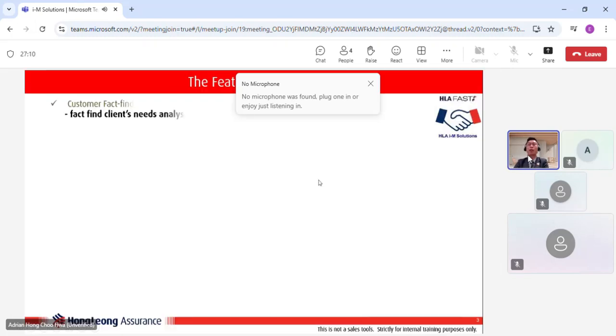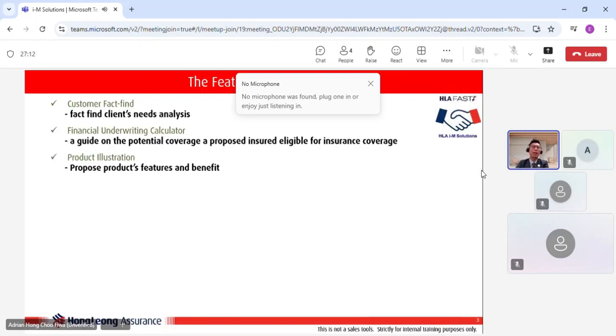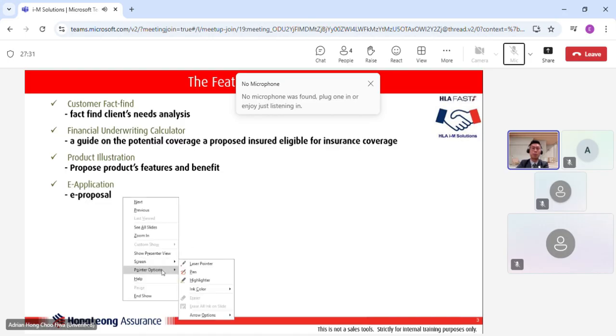All right, so let me continue. Next thing is the product illustration. At the end we also will generate all these documents and even the e-application. Whatever the form, the questions we ask in this proposal form, we also build in under this e-proposal.